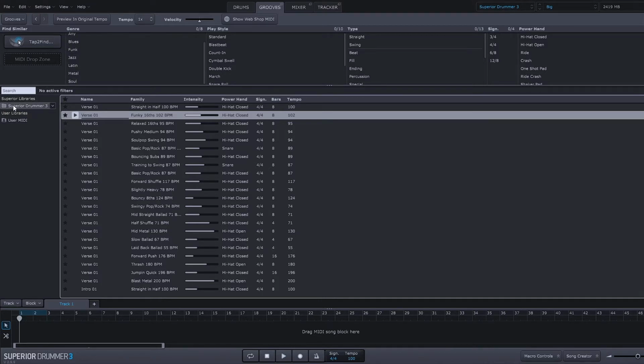Again, I only have the Superior Drummer 3 library, but there are plenty of packs out there for Superior Drummer that I highly suggest you checking out if you're looking for more genre-specific stuff that isn't available in the library. But the Superior Drummer 3 library is immense. As I said in the beginning of the video, there's over 1,500 professionally sculpted MIDI grooves. That's a lot. Any of them can be auditioned.